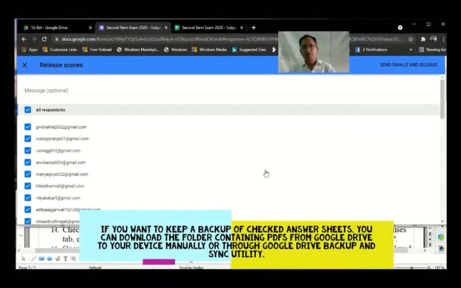So that's all how to check PDFs of answer sheets of students collected through Google Forms. Thank you.